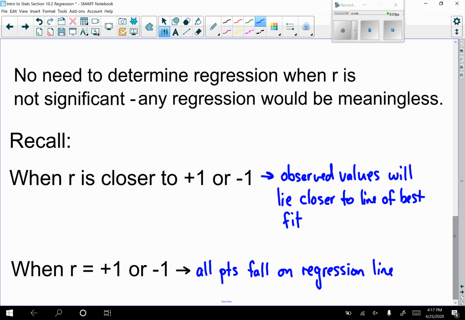Again, if R is between -0.5 and 0.5, very close to 0, we would say there's not a significant difference between R and 0, so we could say that it's not a significant correlation, or that one exists.